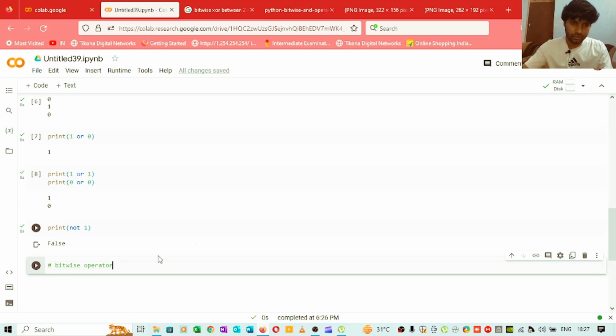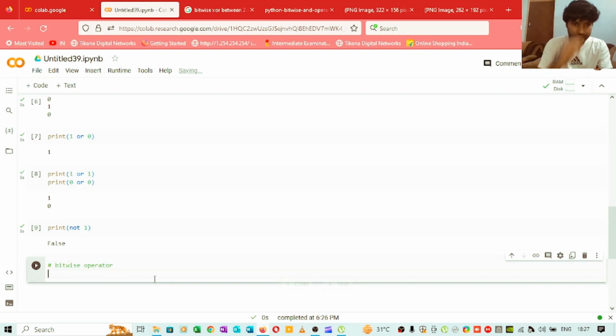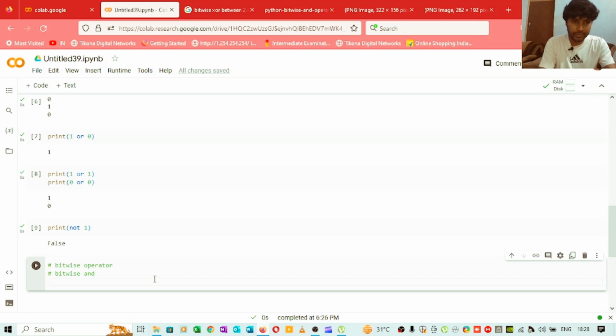I'll just show you guys first. First we'll see the bitwise AND operator. Bitwise AND. Suppose we are printing 2, and this is the symbol for the bitwise AND operator, and we are taking 6.